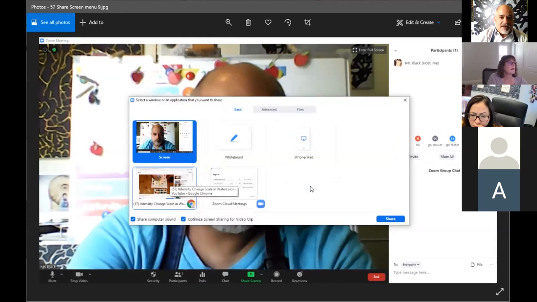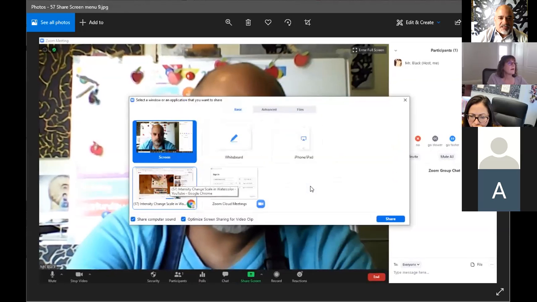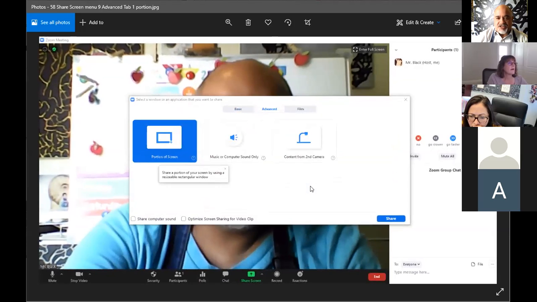Okay. All right, now there are a few other things that you can do with your sharing screen. Let's say you go to advanced, okay? It's not really advanced, they just should have said more options. It's not like highly technical.